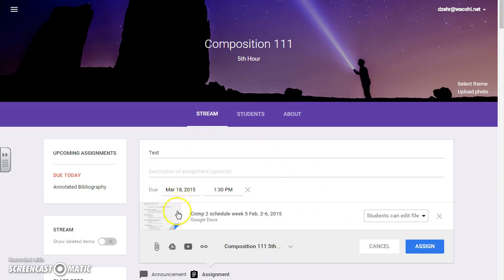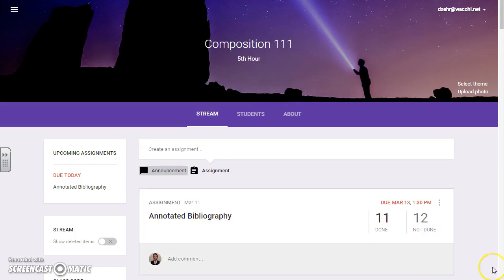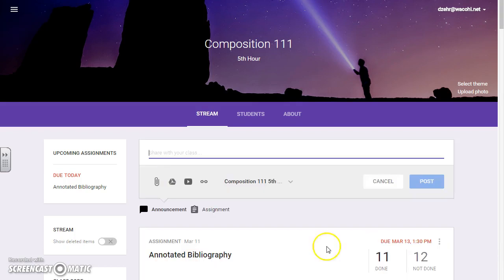So since this is not a real assignment, I don't want my students to get this and think they have something to do for this because it's just our test, so I'm going to hit cancel and it's going to go away. If I click announcement, it's pretty much the same thing, but there's nothing for them to turn in. It just shows them that they have an announcement of what's going on.